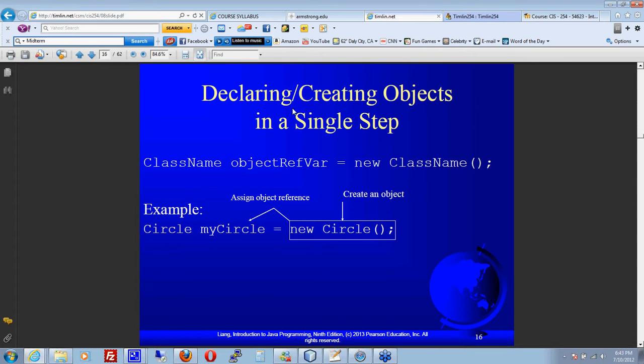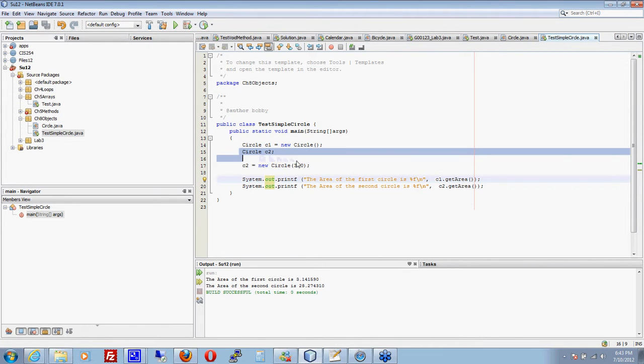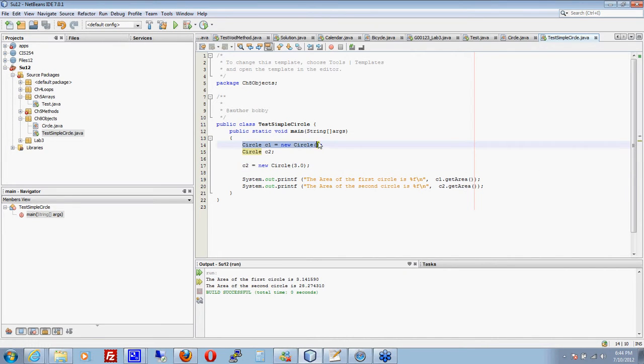Now, declaring, creating objects in a single step. So you can declare an object and create it in 2 different steps. So with circle 2, that's what I did. On one line, I declared it, and then on a separate line, I created it. And that's what lab 4 calls for you to do, by the way. Or you can do it all on one line. Either way works.